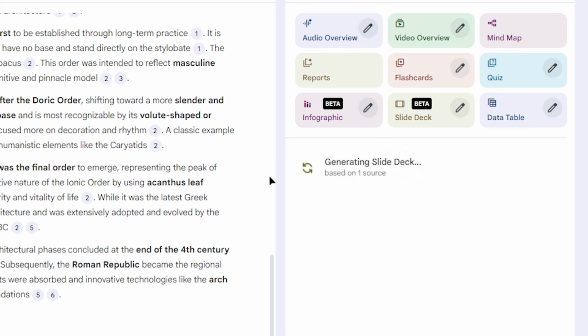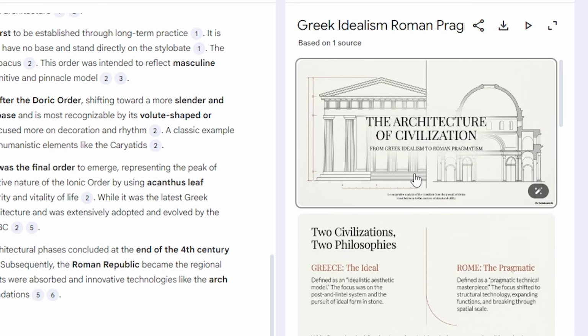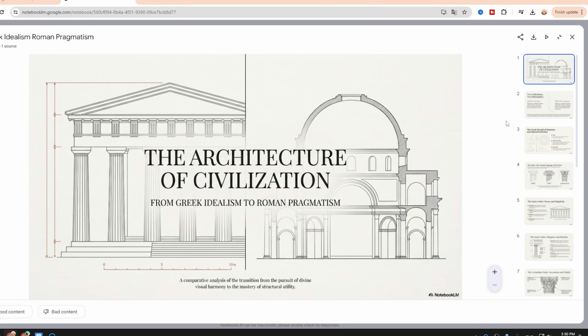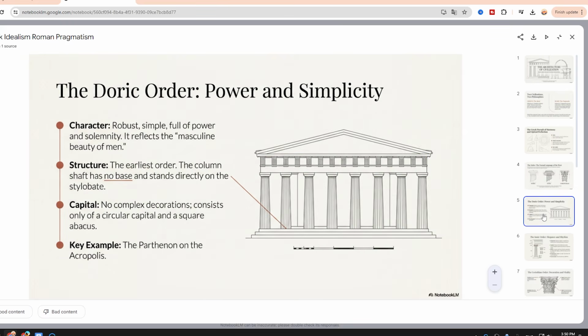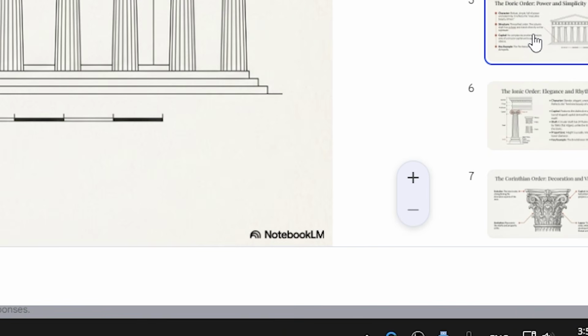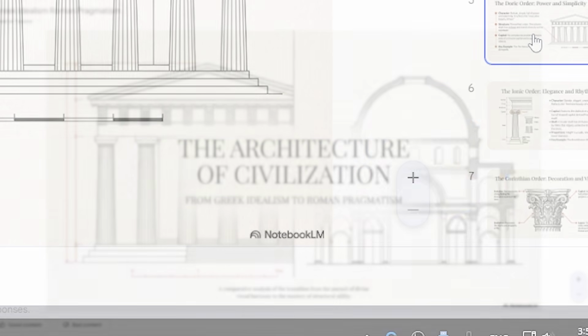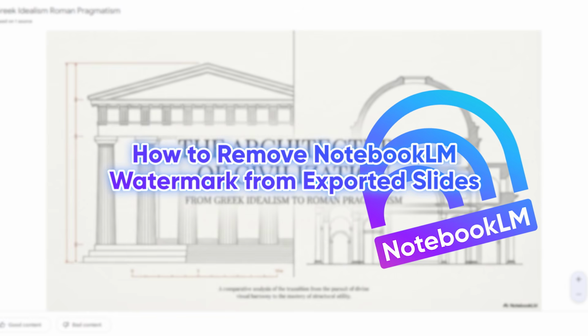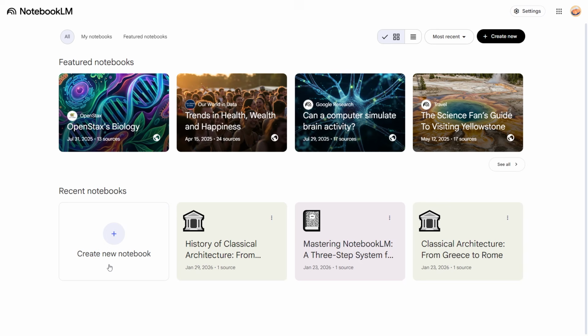Hello, everyone! Have you ever used an AI tool to generate slides, exported them, and then realized there's a watermark you just can't remove? If you're using NotebookLM, this is something you'll likely run into. The slides look great, but once you export them, that watermark becomes a real issue. In this video, I'll show you how to remove the NotebookLM watermark from exported slides, step by step.